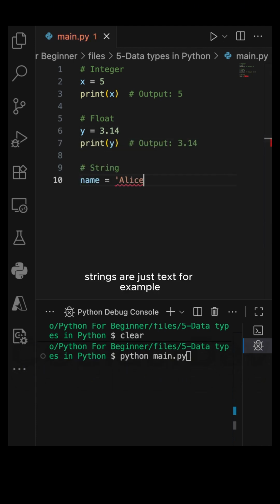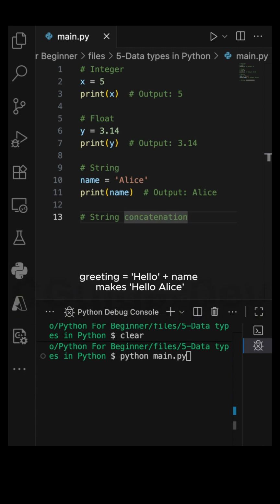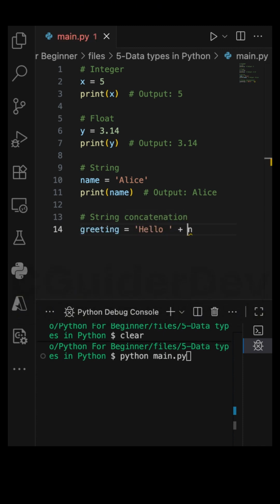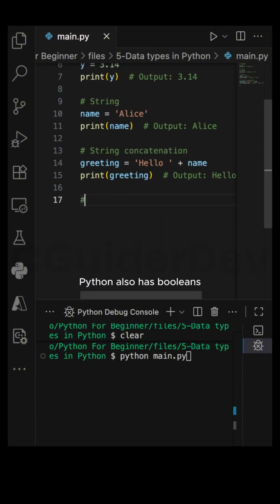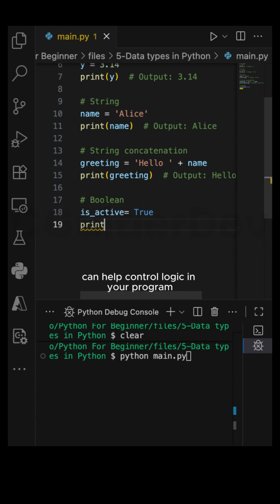Strings are just text. For example, name = "Alice" stores letters inside quotes. You can even combine strings. greeting = "Hello " + name makes "Hello Alice". Python also has booleans, which are just True or False. Like, is_active = True can help control logic in your program.